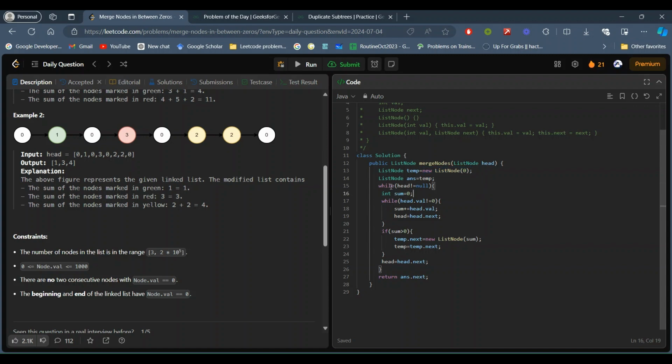And then we traverse the head, and whenever we get a non-zero value, we add it to the sum, and we traverse to head dot next. And when we get head value as 0, then we break this loop, and then we check whether the sum is greater than 0 or not, and then we add that value inside the next. And then we make head equal to head dot next, so that we can go to the next node, and we return answer dot next.